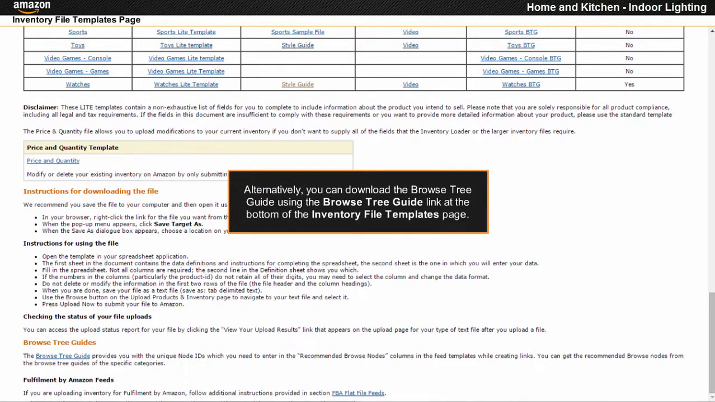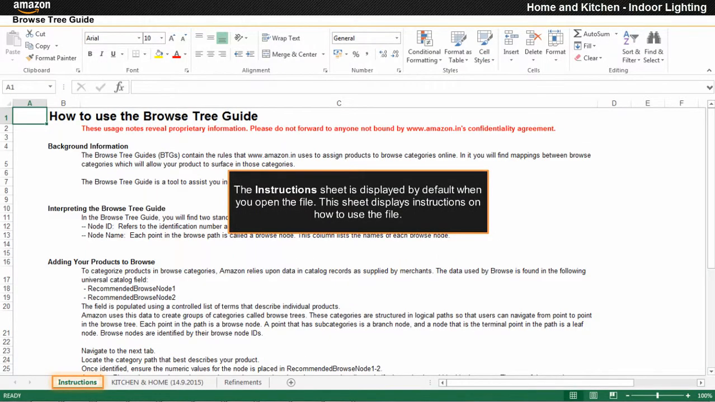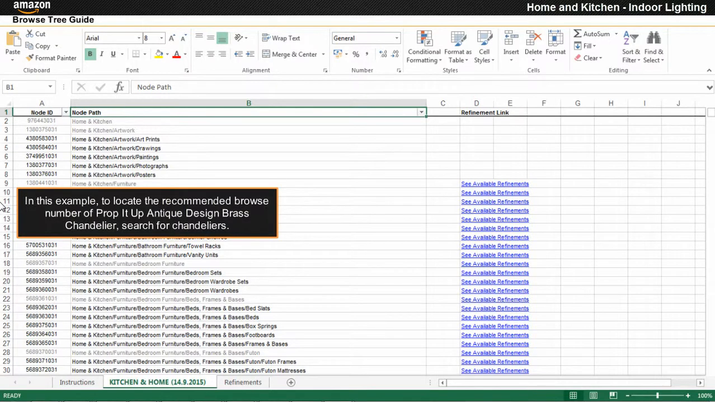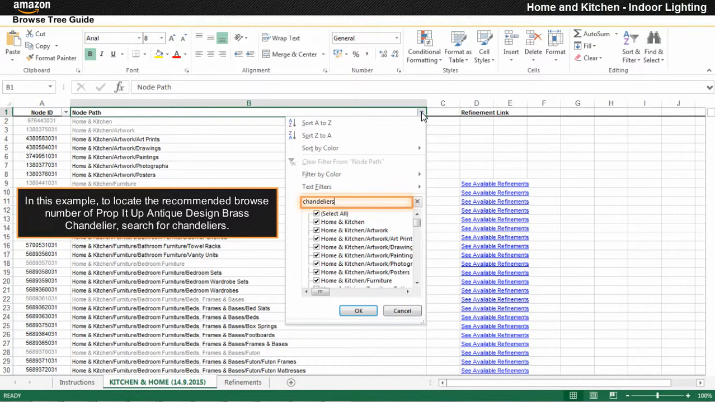Alternatively, you can download the Browse Tree Guide using the Browse Tree Guide link at the bottom of the Inventory File Templates page. The instructions sheet is displayed by default when you open the file. This sheet displays instructions on how to use the file. The Kitchen and Home sheet provides information about node ID and node path. In this example, to locate the recommended browse number of Pop-It Up Antique Design Brass Chandelier, search for chandeliers.